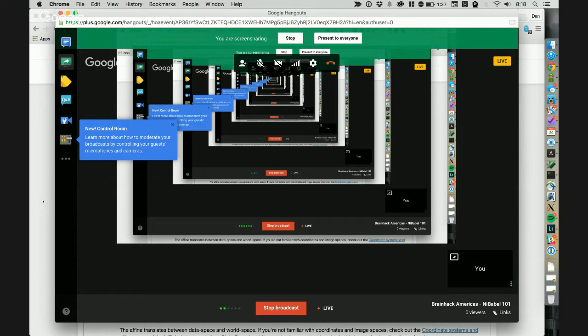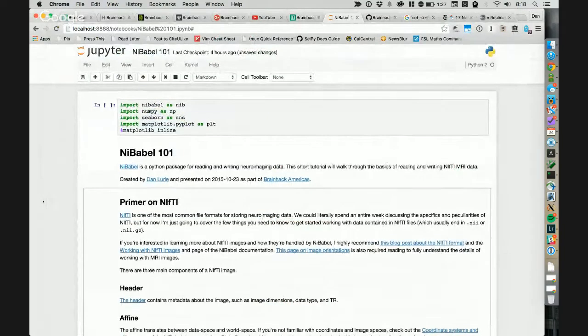So let's get started. What we've got right here is just a Jupyter notebook. If you're not familiar with Jupyter or IPython notebooks, I really recommend you take a look at them because they're a great way to experiment and make sure that you understand what's going on and keep your work, so you don't have to keep refreshing things in the terminal. First we'll import our libraries. And we'll see, this is NiBabel 101.